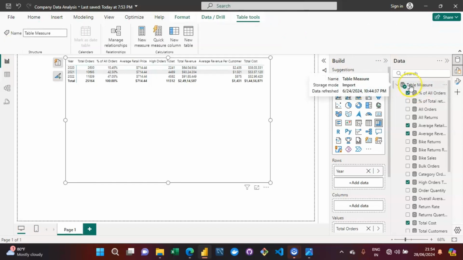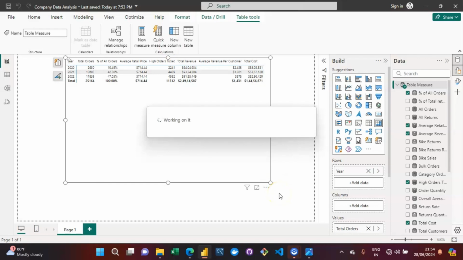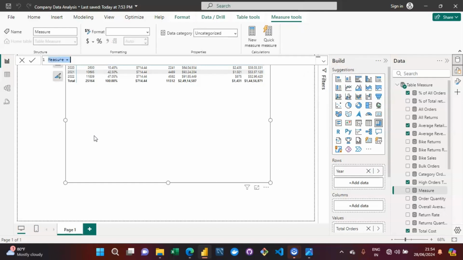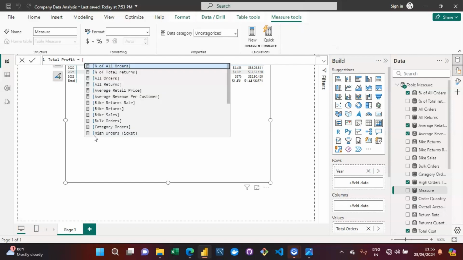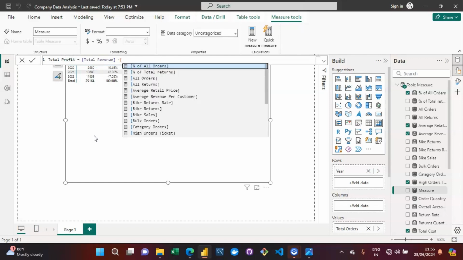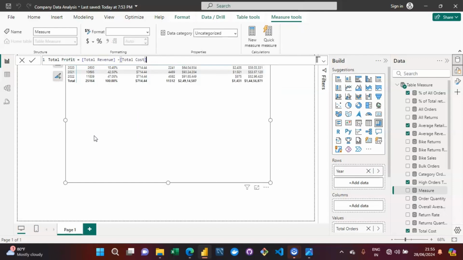Right, let me click on table measure. Let us go forward with new measure. Let us name this measure total profit. We have to take the subtraction of total revenue and total cost, right? And now you will be able to see the total profit that the company is able to generate.